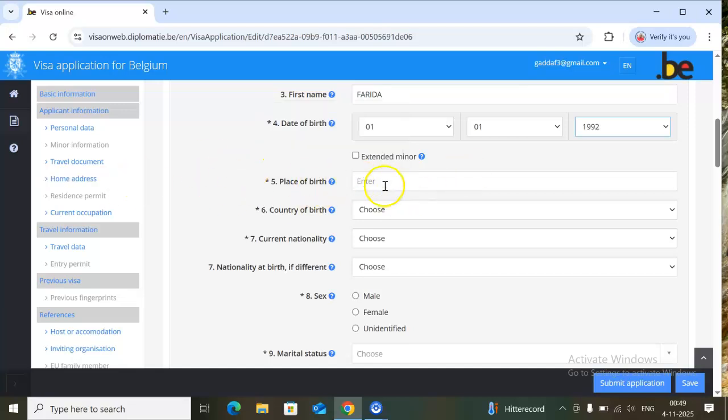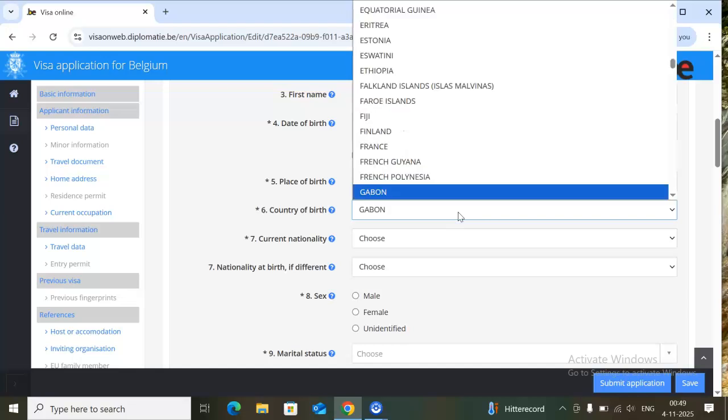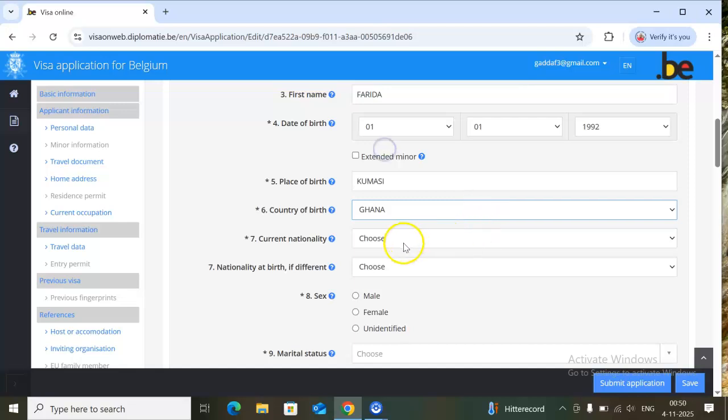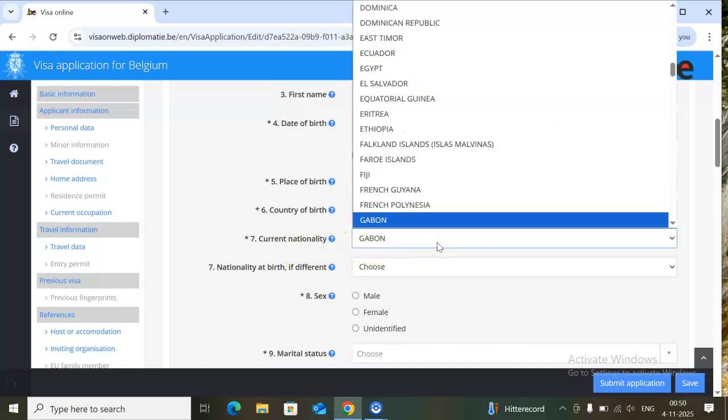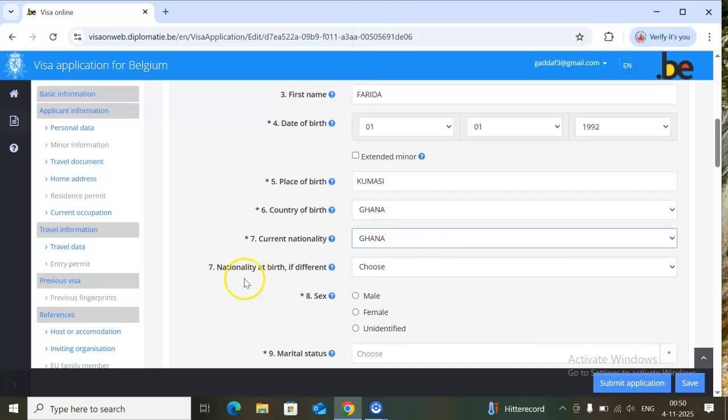So number 5 is place of birth. So let's take Kumasi. She was born in Kumasi. Country of birth is Ghana, of course, in Ghana. Current nationality, she's a Ghanaian, so you tap Ghana. Nationality at birth, if different.